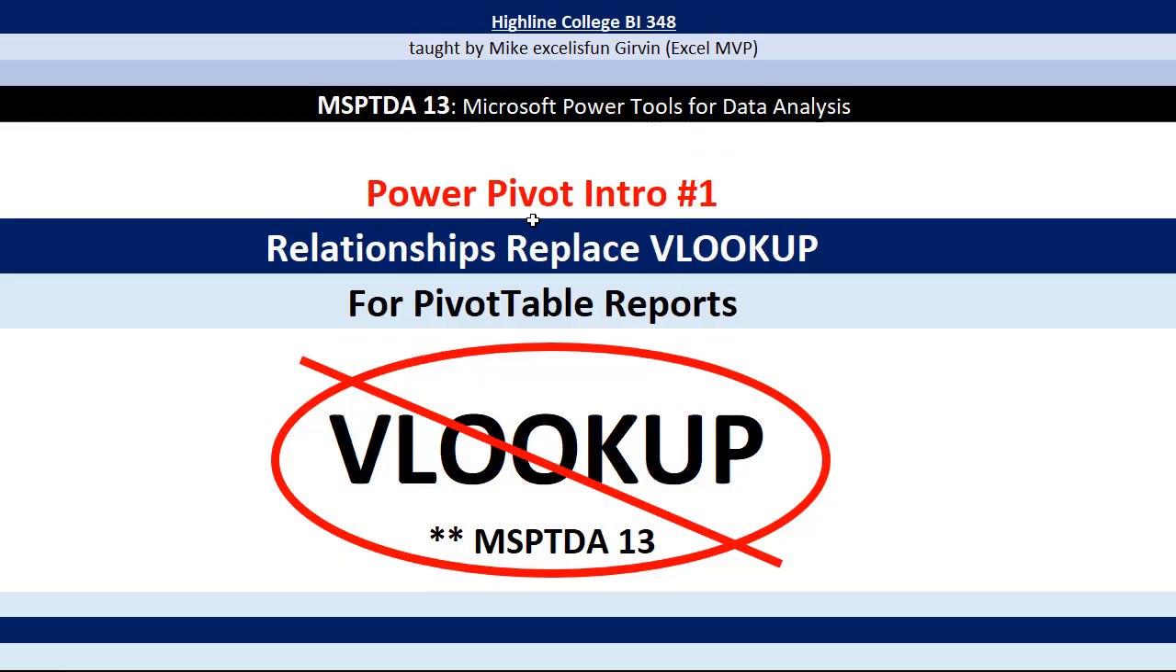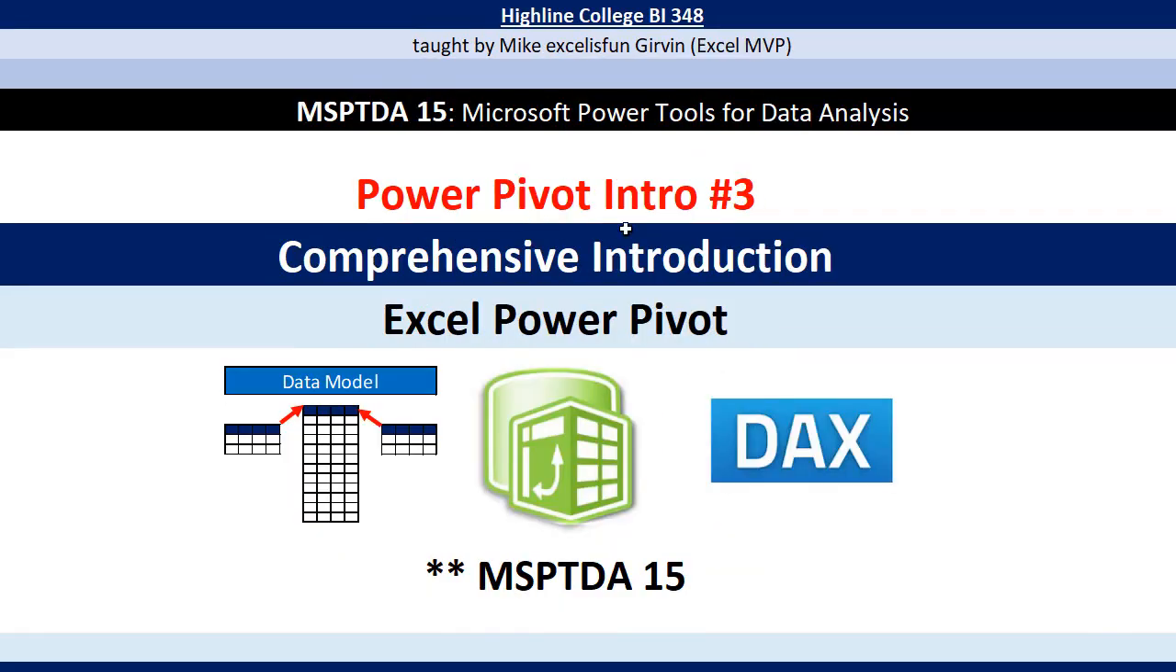And I want to start off with talking about video number 3. Power Pivot Intro number 3 will have a comprehensive introduction to Excel Power Pivot, data model, DAX, and the power of Power Pivot. But before we get to this comprehensive introduction, I gotta show you 2 awesome tricks for Excel where we use Power Pivot not to its full extent, but just to help us in Excel.